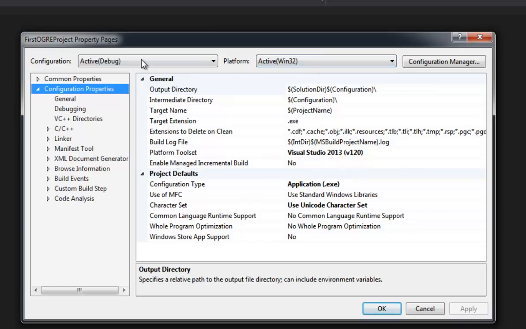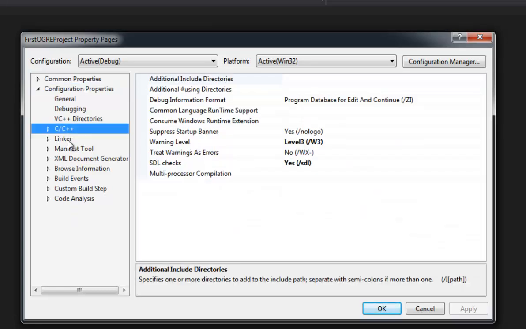So the first item that we need to go and add, as I mentioned earlier, is going to be your include folders, or the include directories. To do that, click on the C++ tab, and that opens up your C++ section where you can add your additional using directories, additional include directories, debug information format. And so at this point, what we are interested in is adding our additional include directories.